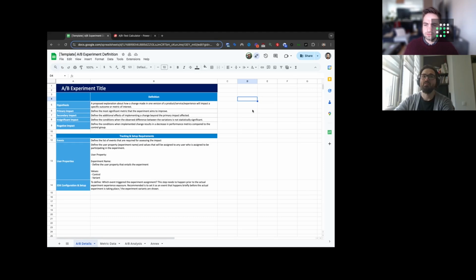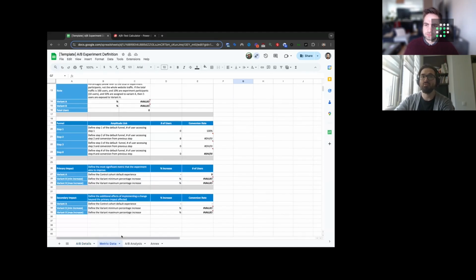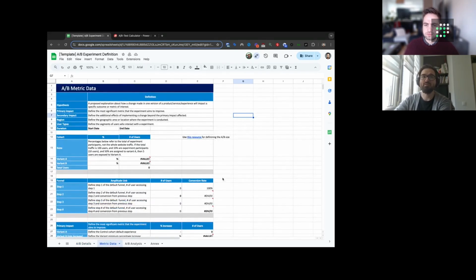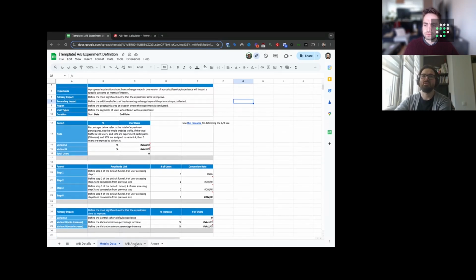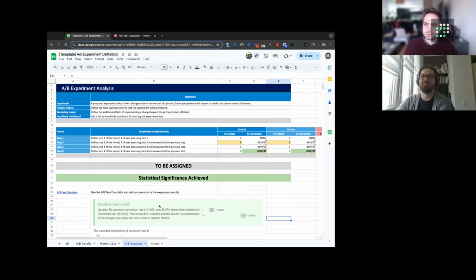The metric data will allow you to understand your current conversions and what would be the minimum and maximum results you want to achieve in order to assess the primary and secondary impacts. A/B analysis, this is your good friend, just to break down the experiment results in order to share with a broader audience what was the impact, what was done. So it's easy as that.